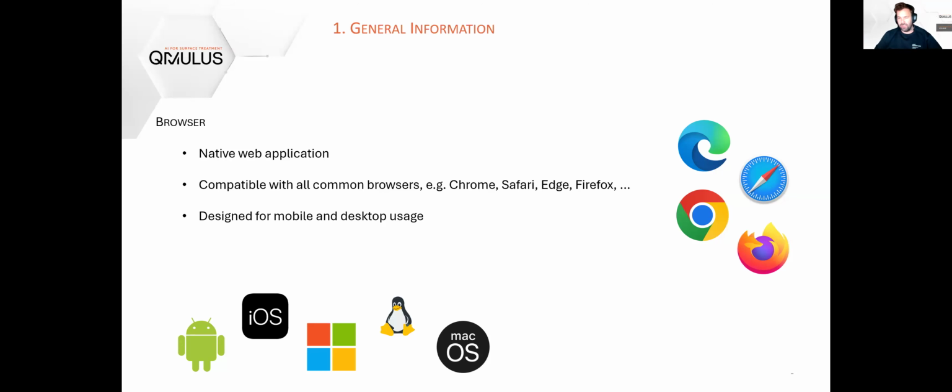We don't have any preferences. You can run it on any operating system since it's really a browser application. You can open it with every browser.